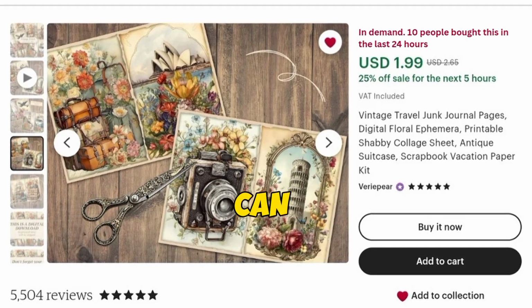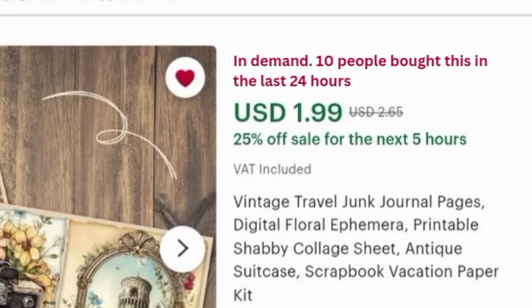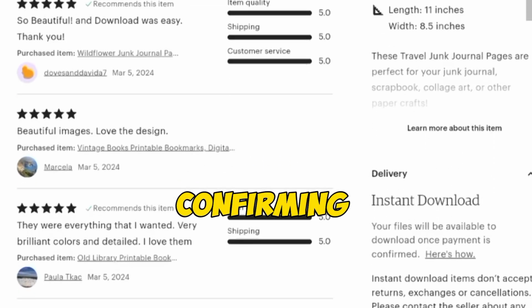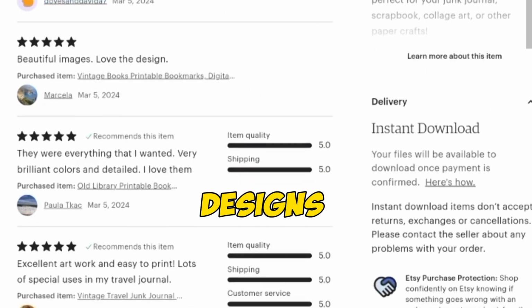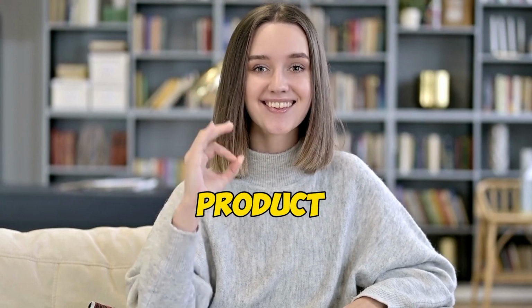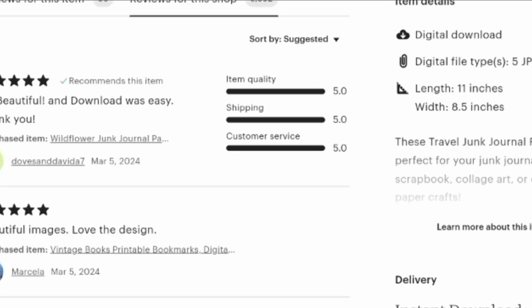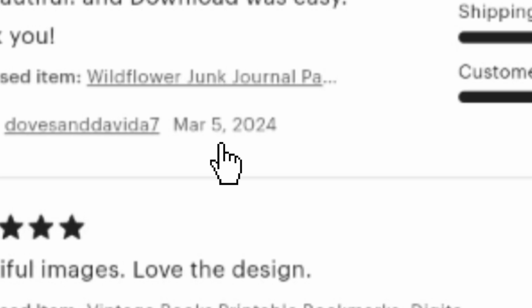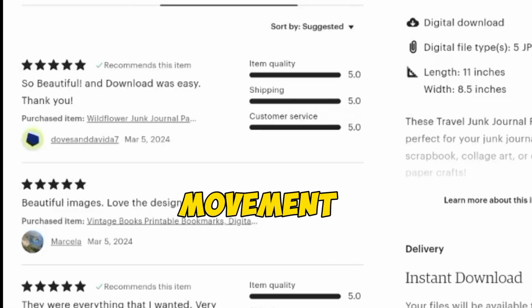Now, if I jump into looking at how this product is performing, I can see that this digital product has already generated 10 sales in the last 24 hours, with the reviews confirming that people are craving such designs. But before I jump into generating this design using AI, it's crucial to ensure that it's the right time to sell this product. To confirm this, I changed the sort by to recent reviews, and now I can see that this product was purchased recently, which indicates the opportune moment to sell.